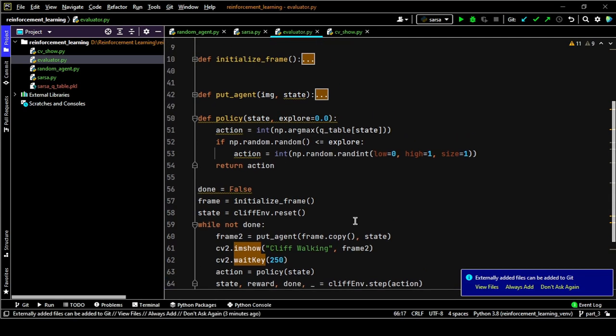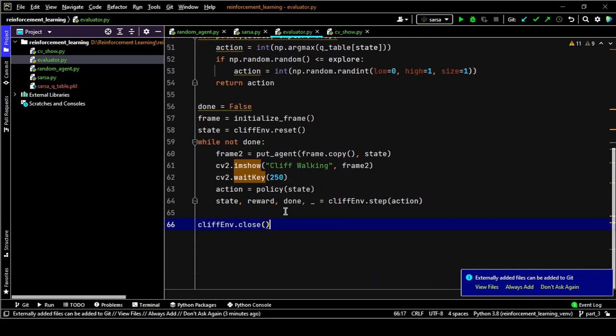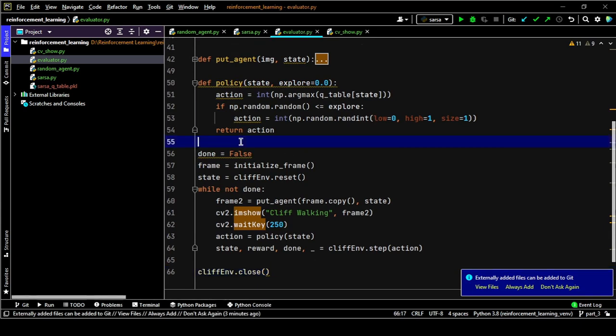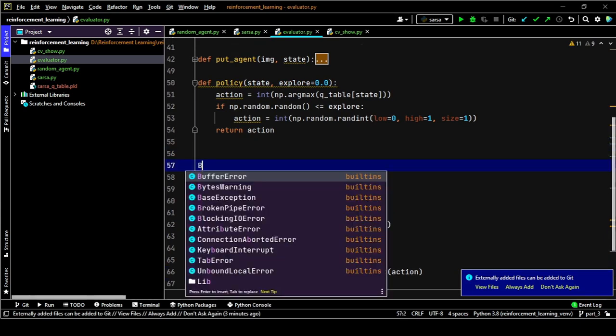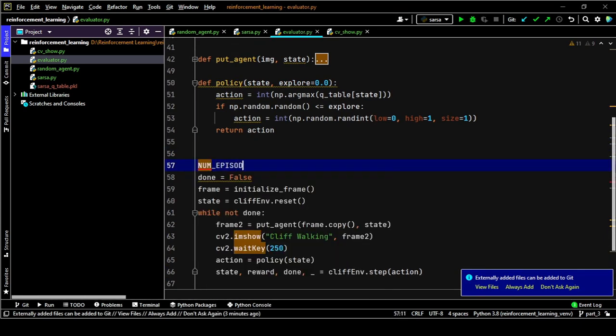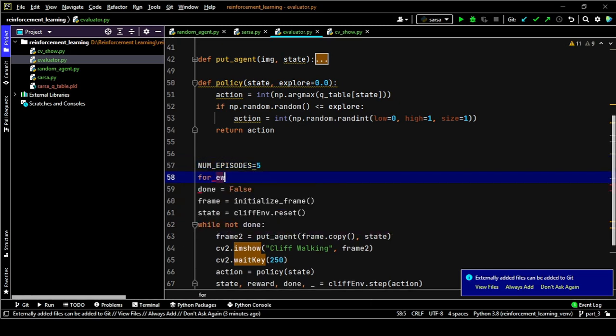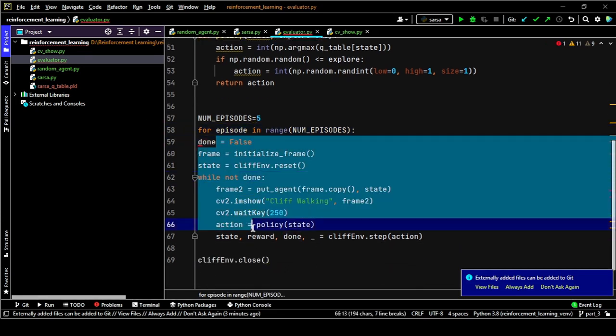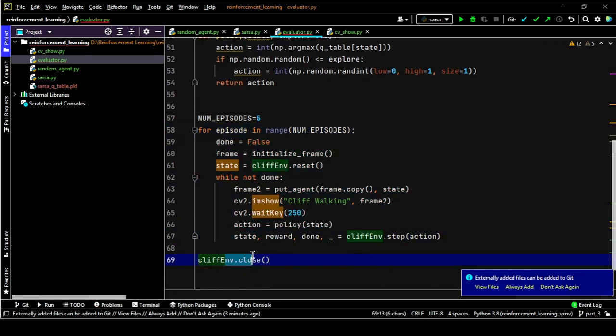Okay, but we would like to see not one but multiple episodes. So let's initialize a parameter num episodes equal to, let's say we'll see that for 5 episodes, for episode in range of num episodes. I'll loop over this except the close method because the environment needs to close only once.